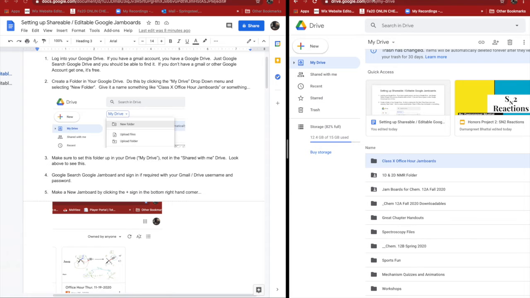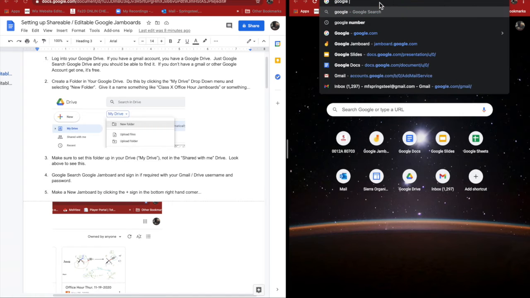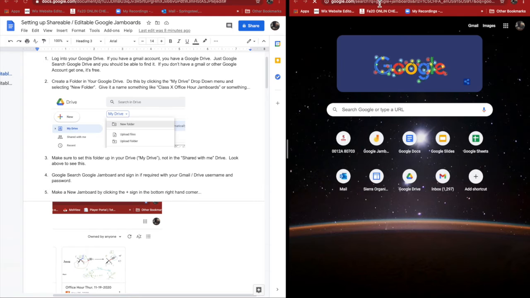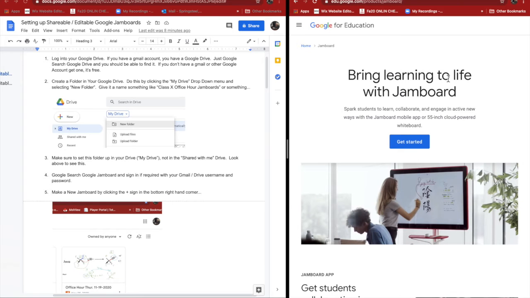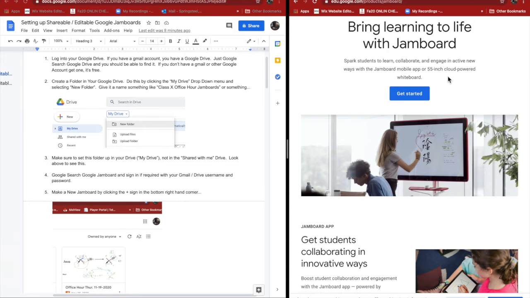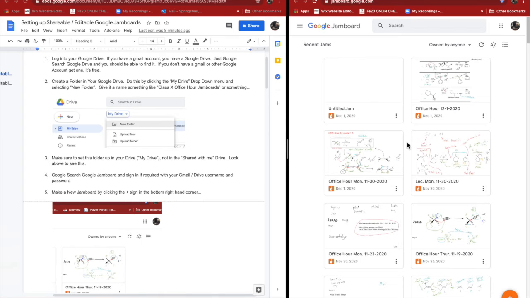Now I'm going to go to Jamboard. So I'm going to open another tab in here. So I've got my Drive over here, new tab here. I'm going to type in Google Jamboard. When I do that, it's doing a Google search for that. So Google Jamboard, collaborative digital whiteboard. So click on that. Get started. I have already started, but I think when you click Get started, it might ask you to enter your Gmail username and password. Okay, so now I'm going to create a new Jamboard.